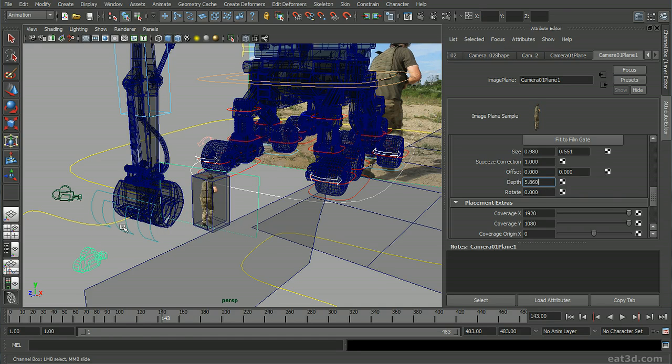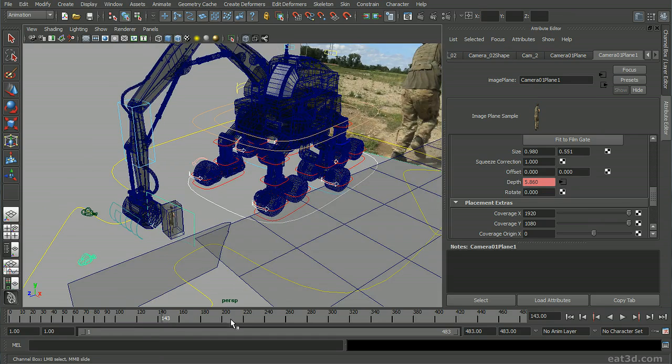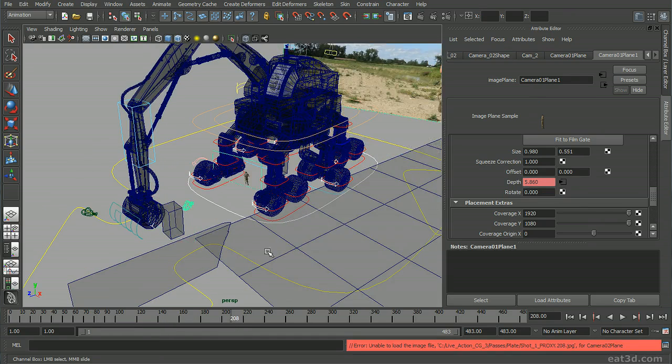This is not going to change anything in the camera. It's always going to stay the same. This is just for show and tell. So I'm going to right click and say set key. And then we're going to go ahead and move a couple frames forward here to maybe 200.